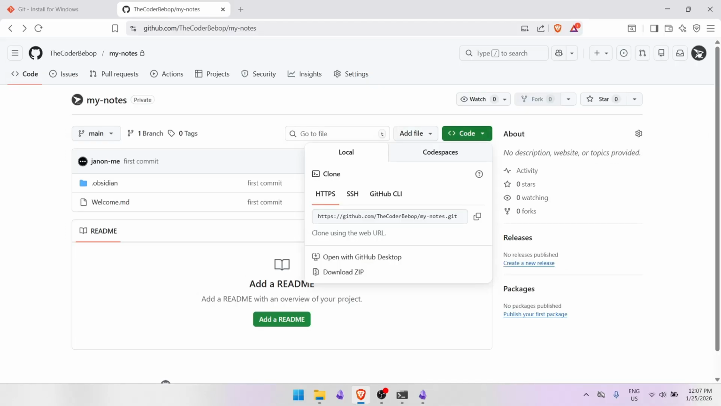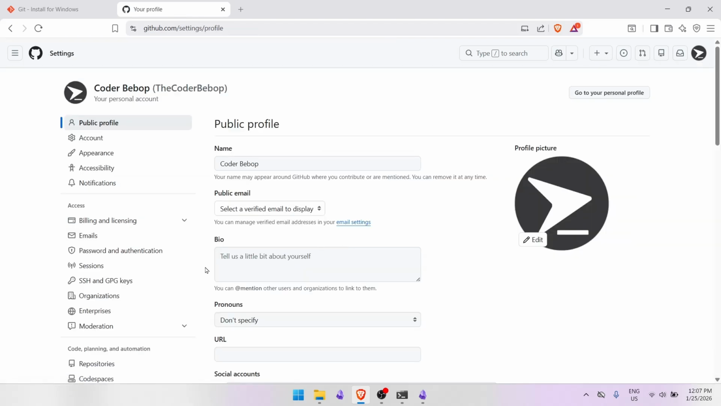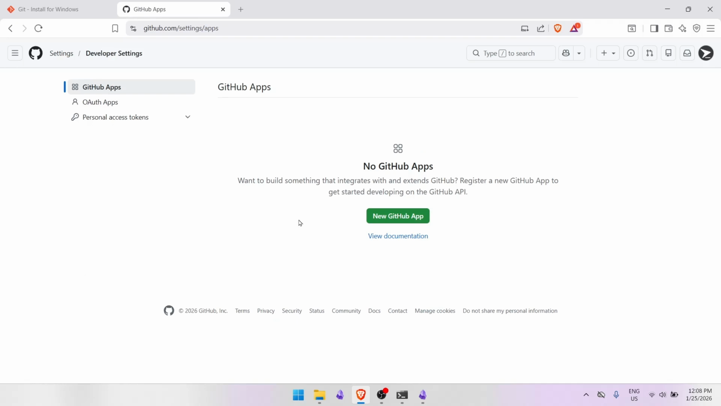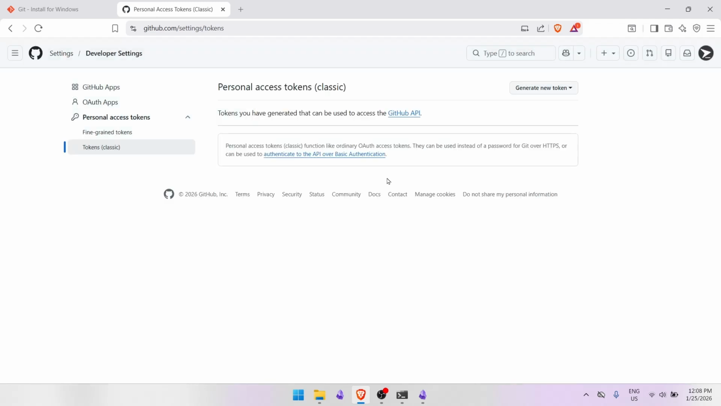In your GitHub page, click your profile and click Settings. Scroll down and you will see Developer Settings. Click Personal Access Tokens, and then Tokens (classic). I will delete my old token and let's generate a new one. Click Generate New Token (classic).